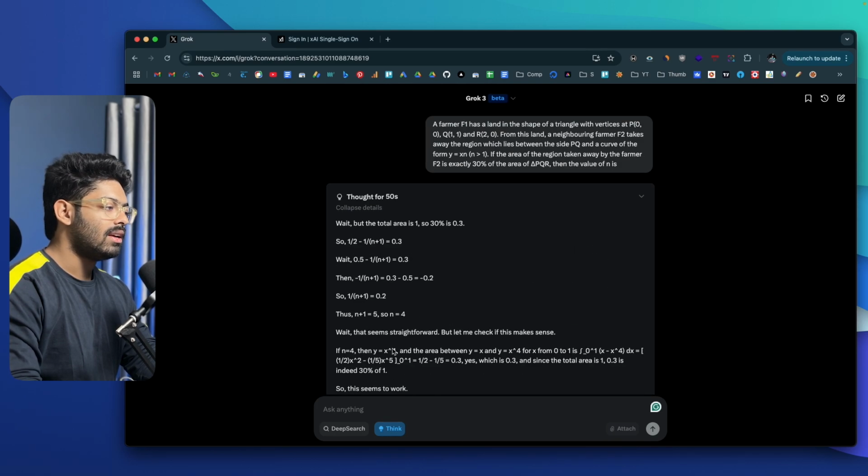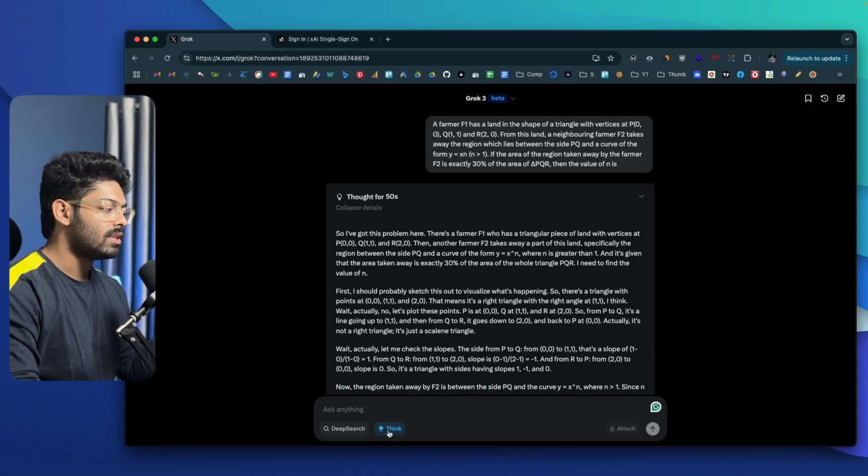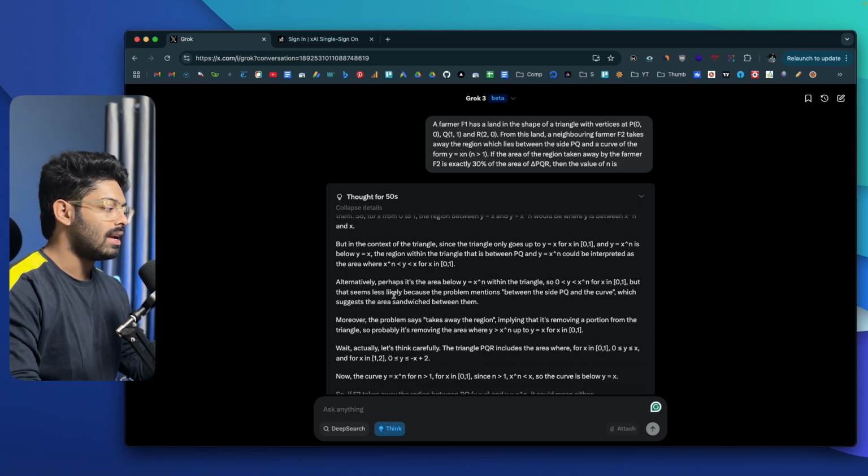Now, if you have a highly complex maths problem or a physics problem or anything as such, you can go ahead and paste it in here, enable the thinking mode, and you can just go ahead and let the AI do the work for you.